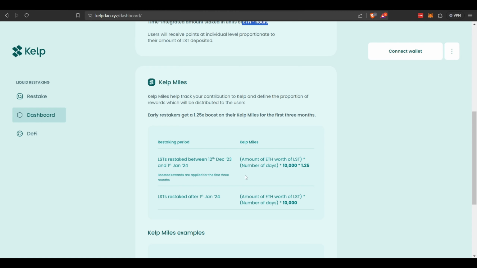So anybody that's staked after these dates here, you'll just go the amount of ETH worth in LST. So let's say you had 1 ETH and it's like 0.99 LST times the number of days that you're staking times 10,000. Right now, I believe you are receiving 100,000 Kelp miles for every rsETH you mint.